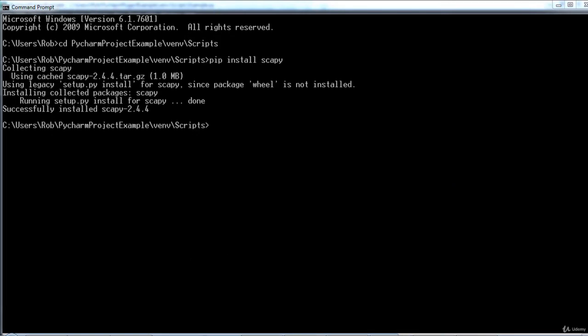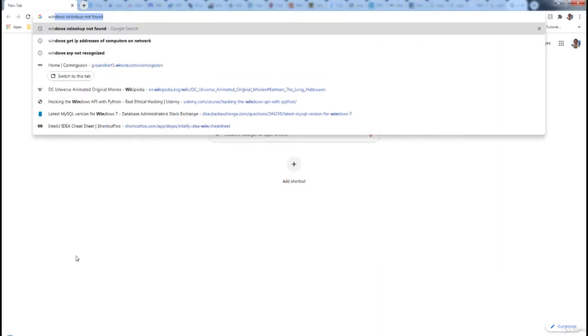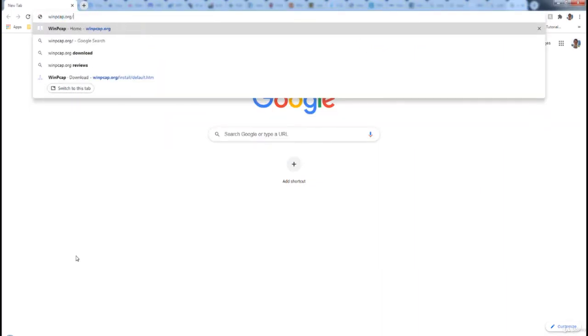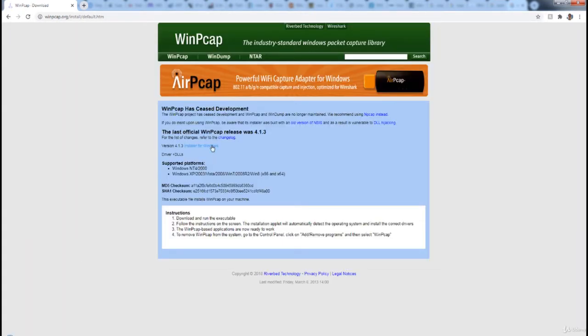If you are using a Windows machine like I am, you need one more program. We need to go to wincap.org/install/default.htm. There we can download the WinCap program and install it on our machine pretty easily. Now we need to get the IP address of a website.